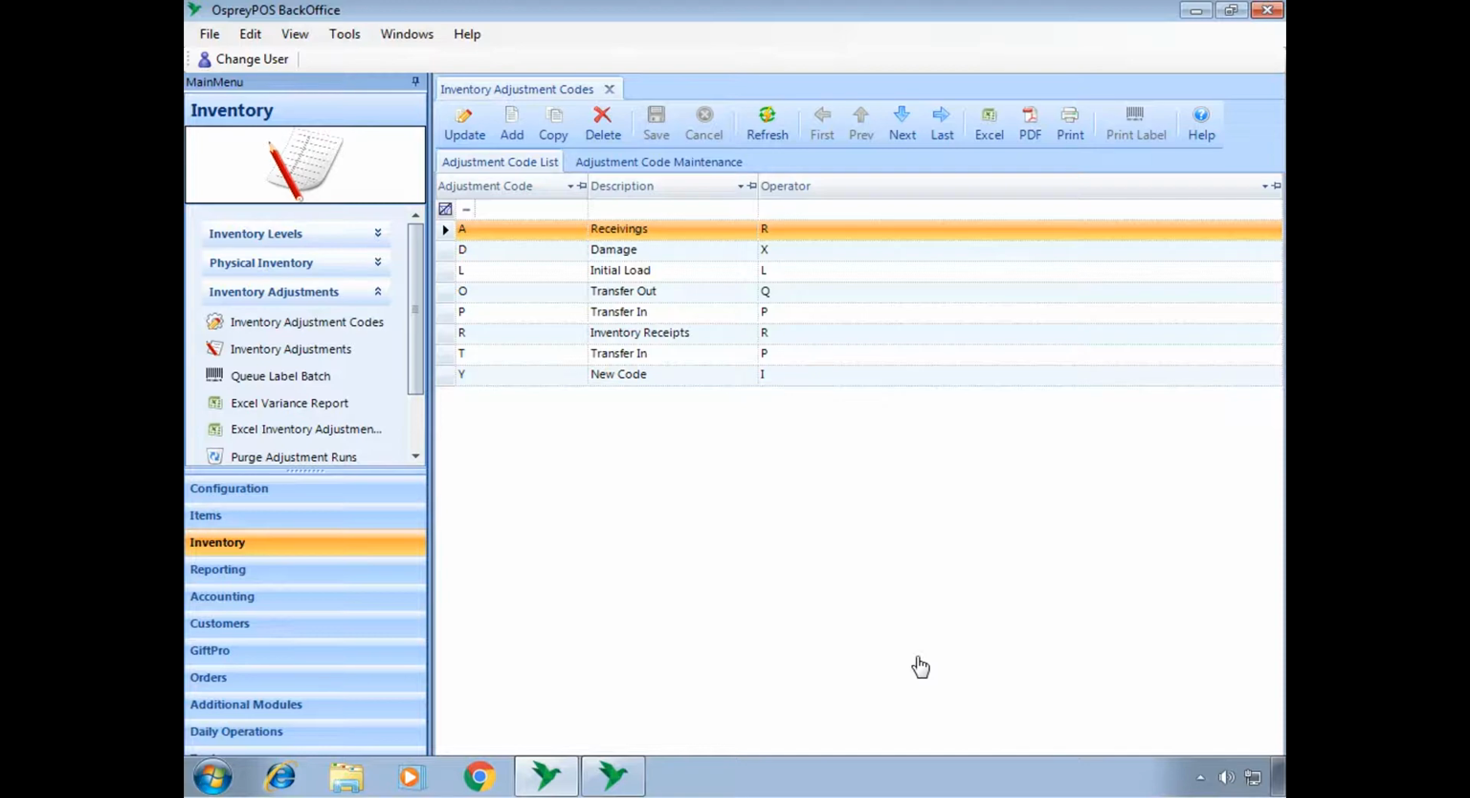Inventory adjustment codes dictate what exactly happens when an inventory adjustment is created. An inventory adjustment can be used to increment inventory, or it can be used to decrement inventory, or in some cases it can actually be used to directly set inventory. These all depend on which code is in use.